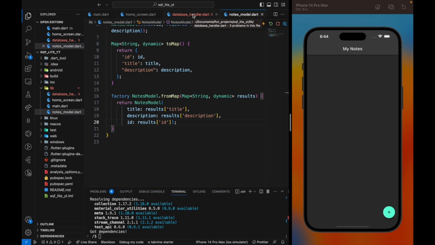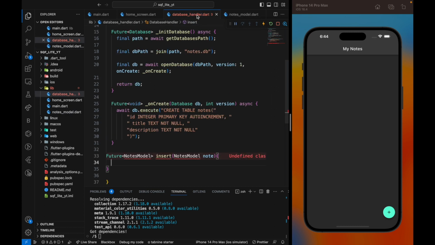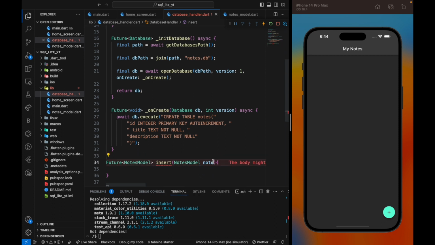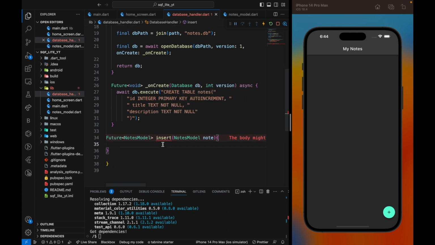And that's it as it regards to the notes model. So we'll get back to the database handler, and we'll finish creating our insert method. So let's import this method named insert. The first thing we'll do is retrieve an instance of the database.